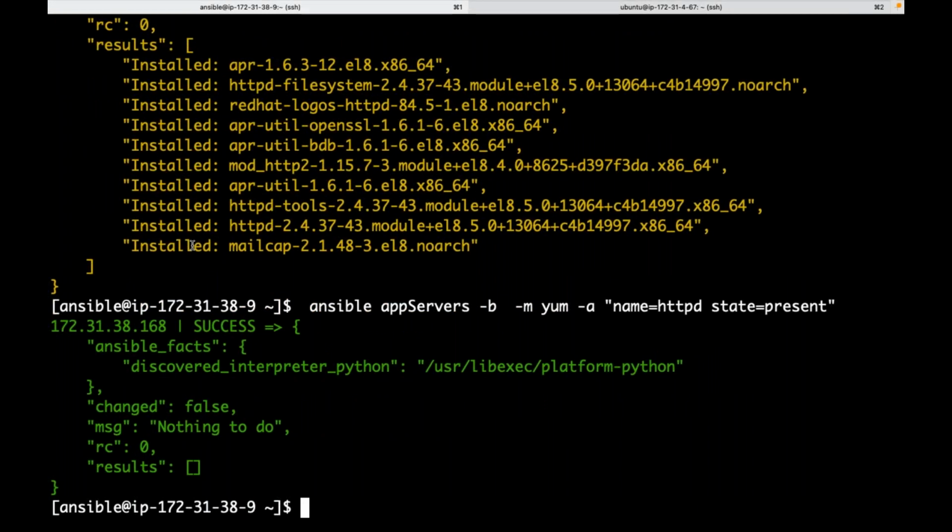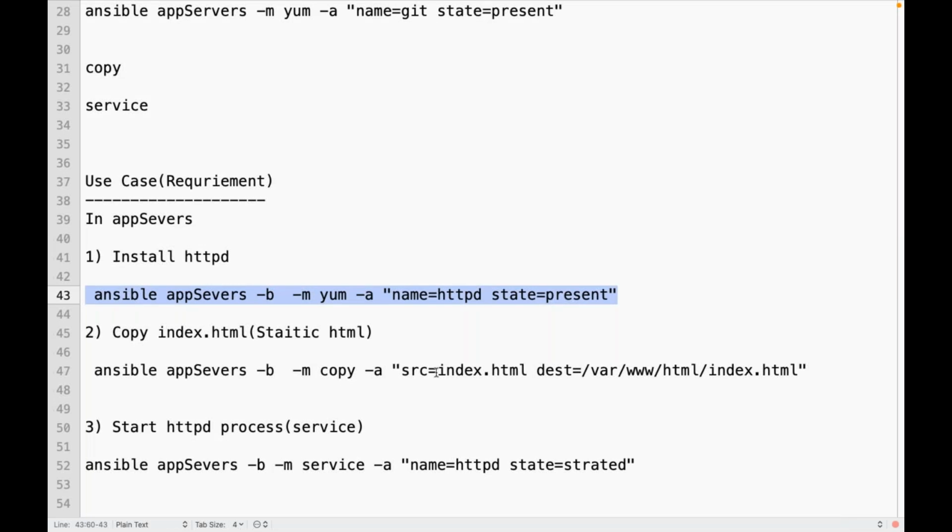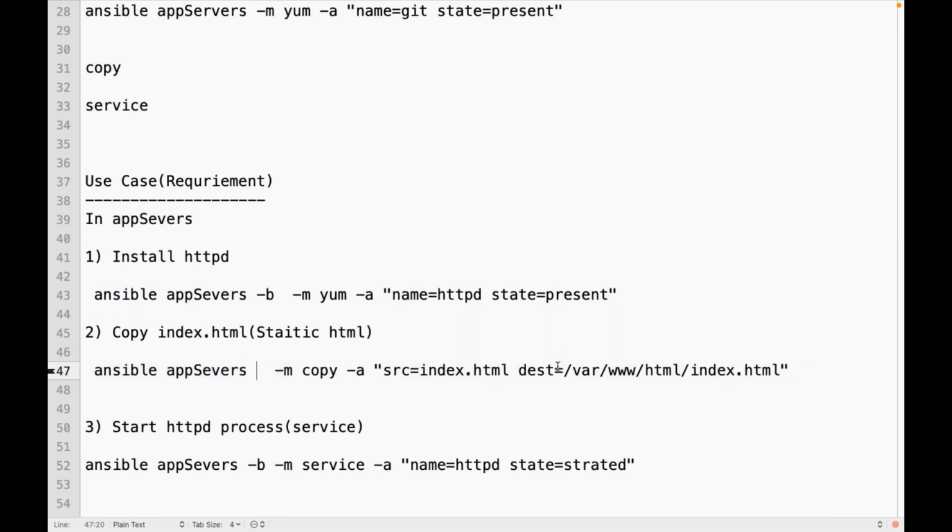Now I will copy the index.html file. I will get an error. If I don't use -B as a normal user, will a normal user have permissions to write anything in this? Where? No. So I will use -B.